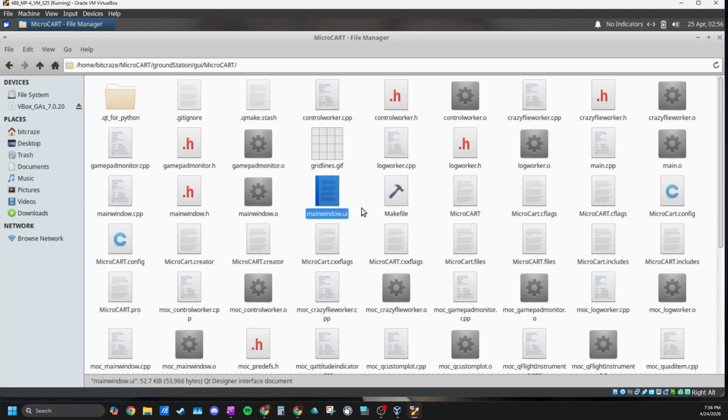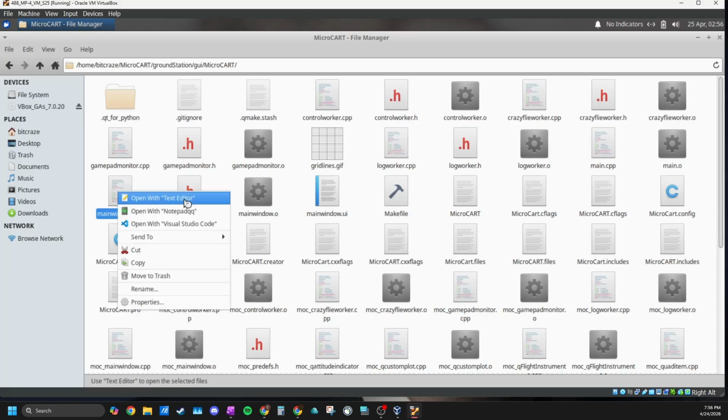This UI file is special. That's a Qt Designer file. You can open it in text, but it's not recommended. The other two are just basic C++ source files, so we'll just open those in the text editor.